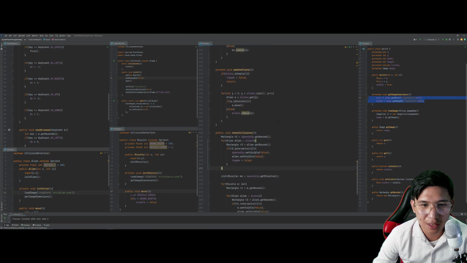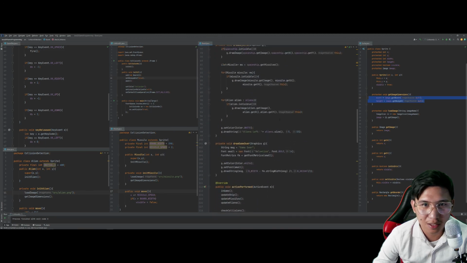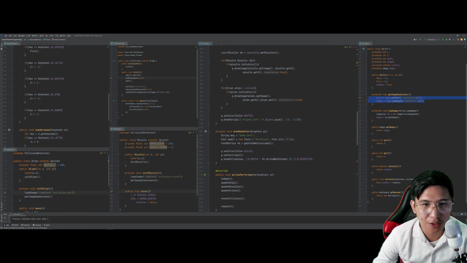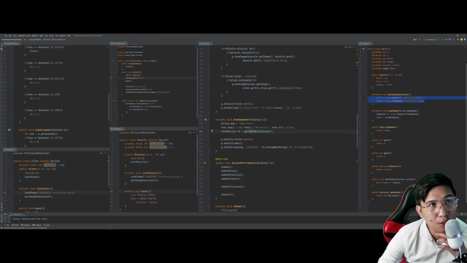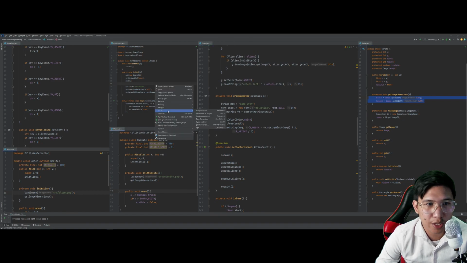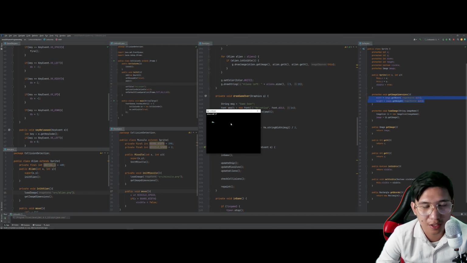Like in the middle. I think may nagkamali tayo dito. Game over, small new font, get metrics, set color, small, MSG, be width, minus, divided by 2. I think okay naman, no? Ayan. So, try natin ulit. Try nating pagdikitin muna si spaceship. Ayun. So, umayos naman na, no?